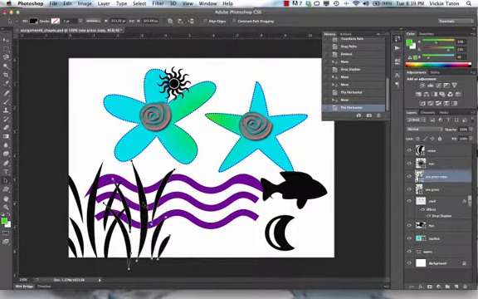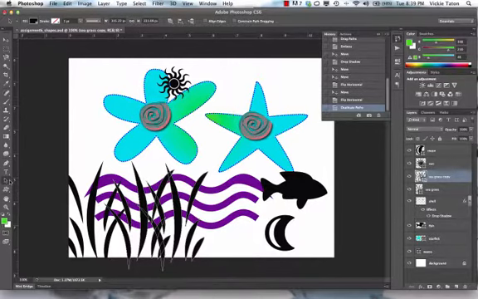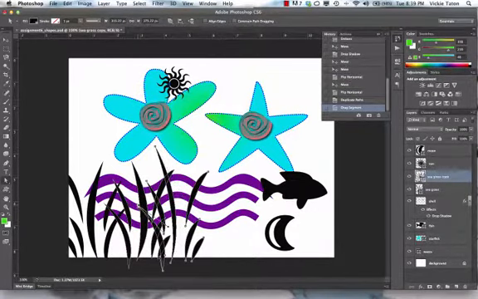I can do another set and then choose the white arrow tool. Just remember to commit your changes if you've done the transform. And then I could change some of the shapes. So you really can do a lot of customizing with vector shapes.